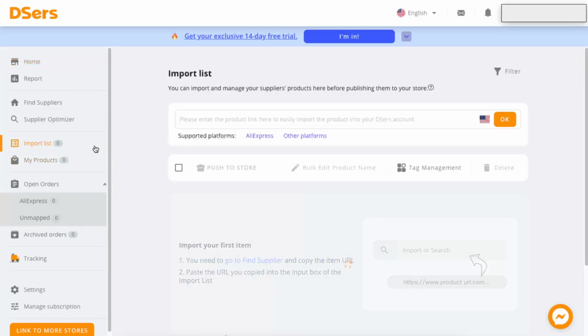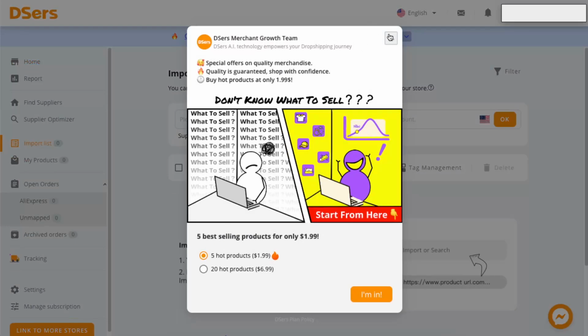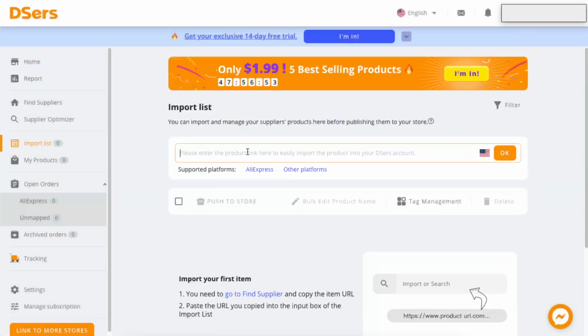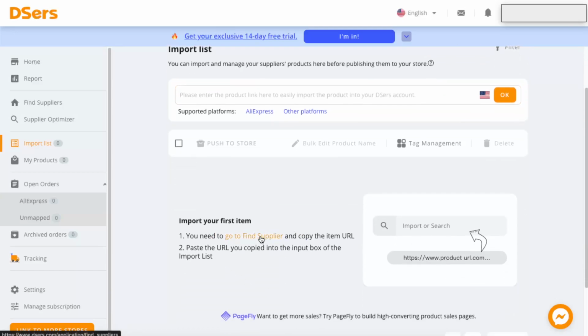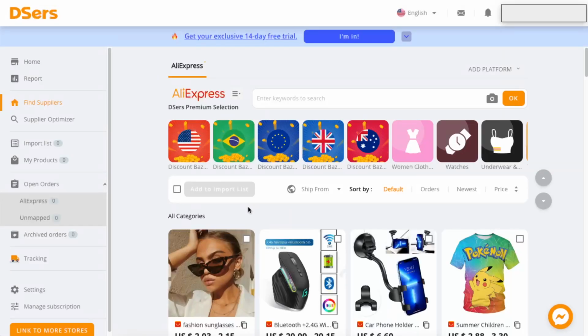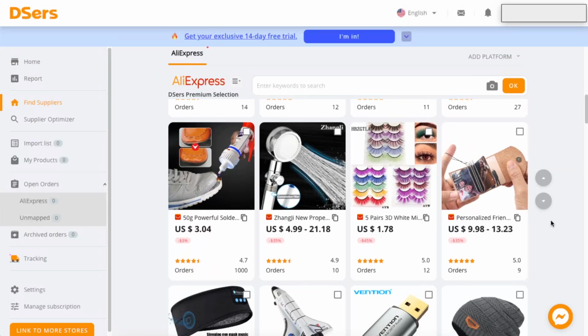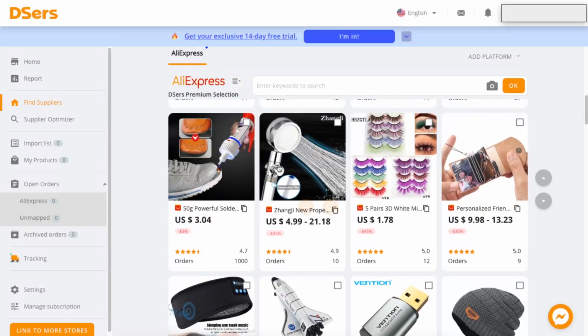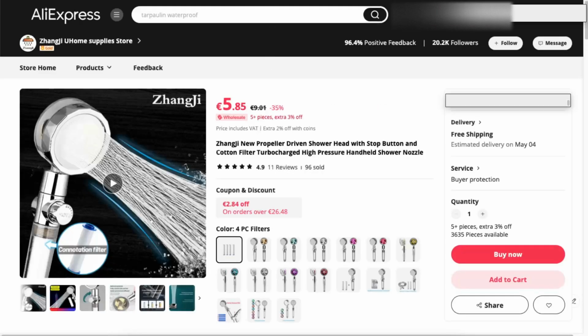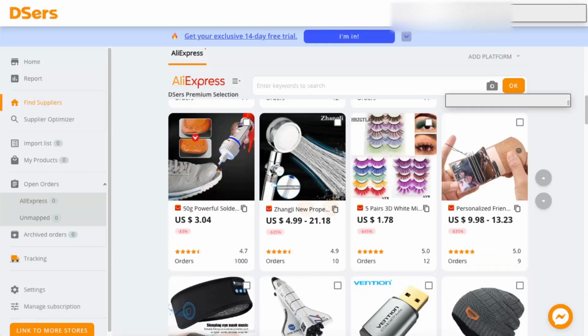So you're going to click import list, and let's try to find some products. You need to go and find a supplier right here, as you can see. So you go to find a supplier, and as you can see, you have lots of products which you can import. So let's choose one. For example, let's choose this one. And now you want to copy the URL of this product and go back here to this supplier.